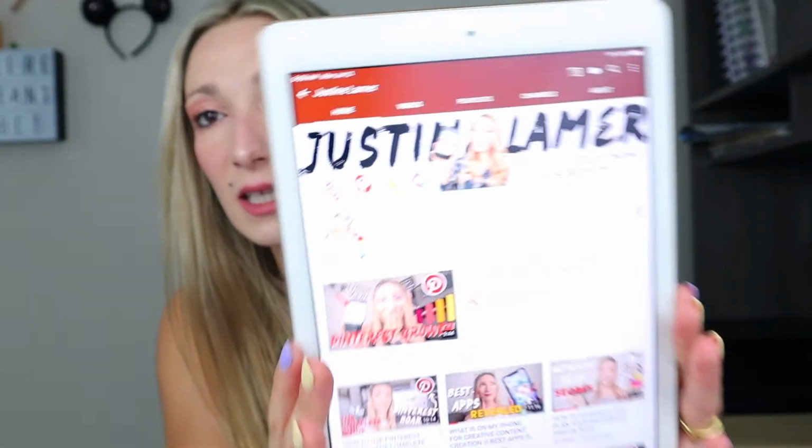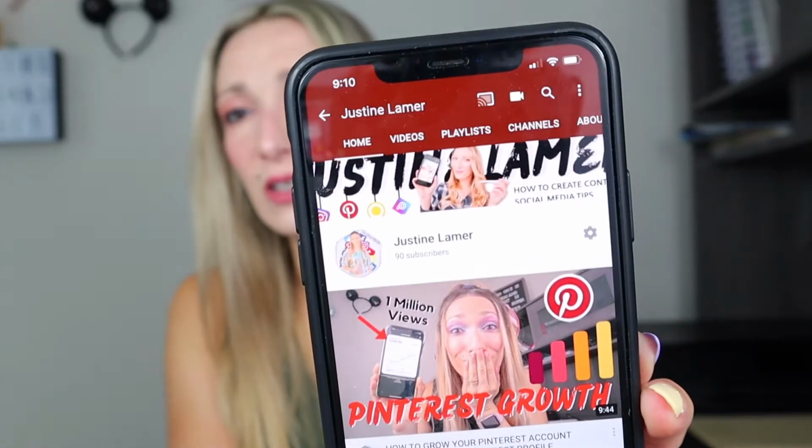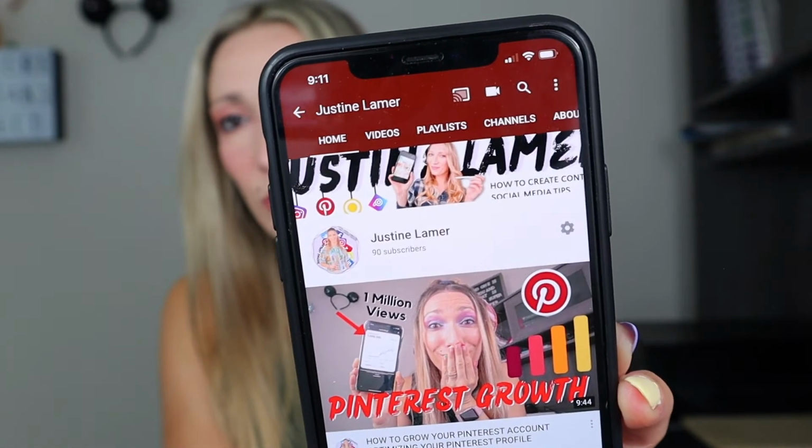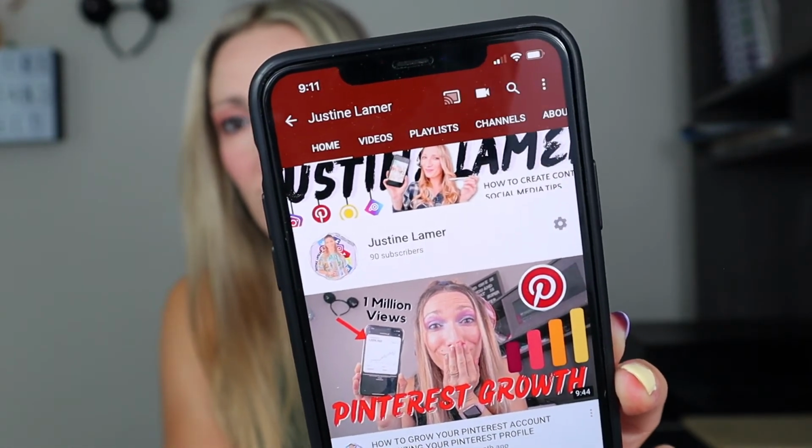We are doing this. What I wanted to show you, let's see how it looks on my iPad. As you can see, it does fit well, and let's see how it looks on my phone. As you can see, the top of it is a little bit cut off, and we don't want that. We want it to be perfect, or at least a little bit better.